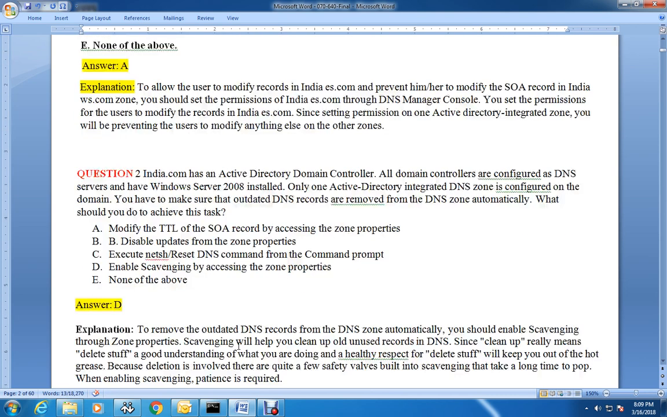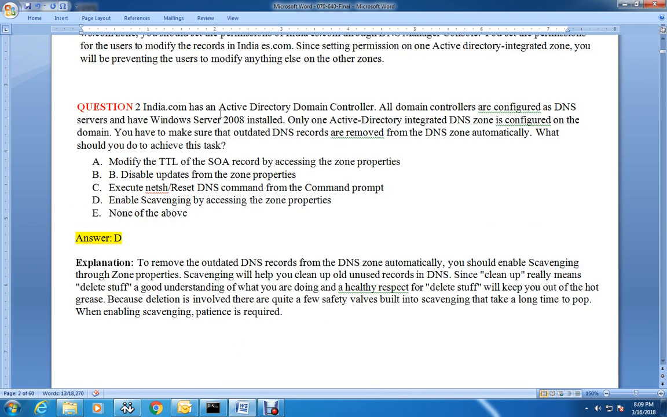So guys, the next question is: India.com has an Active Directory domain. All domain controllers are configured as DNS servers, and the domain controllers have Windows Server 2008 installed. Only one Active Directory integrated DNS zone is configured on the domain. So we have one integrated DNS zone.